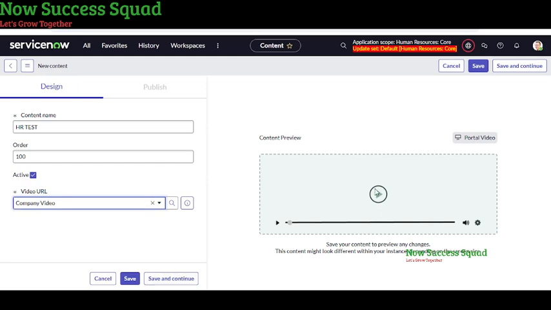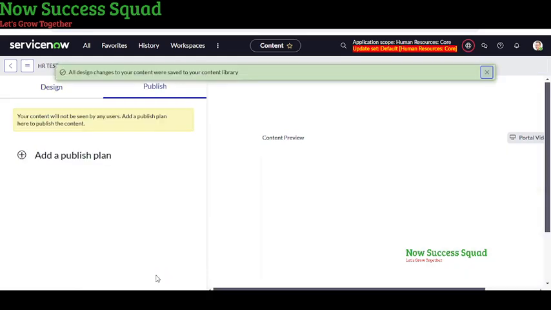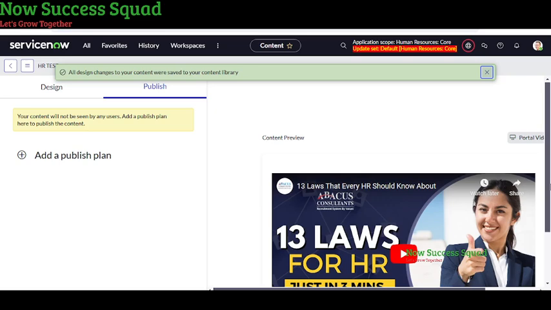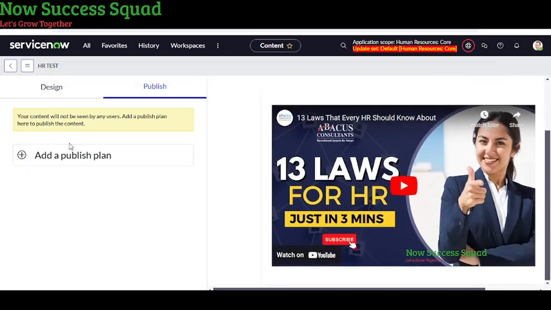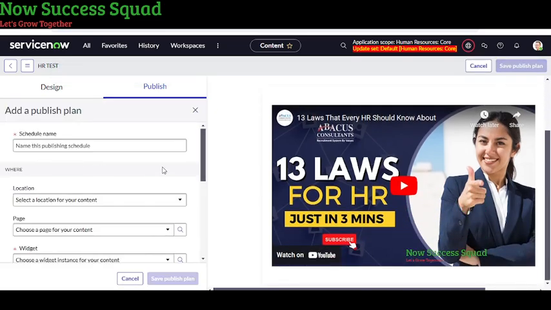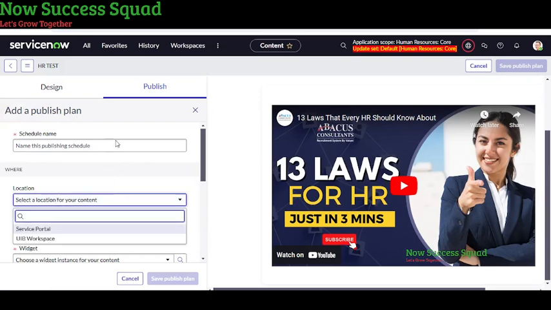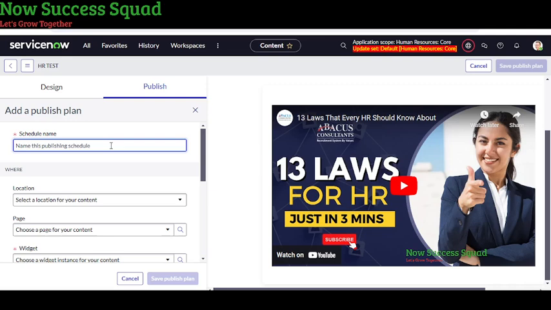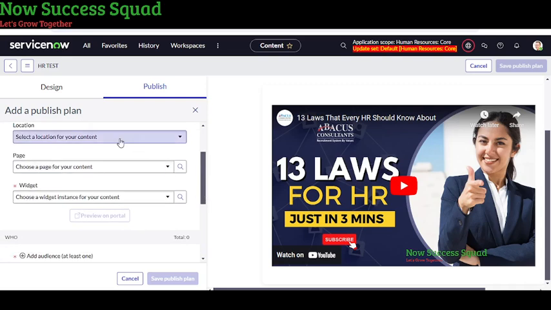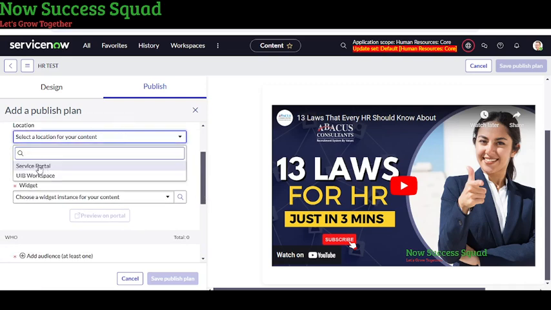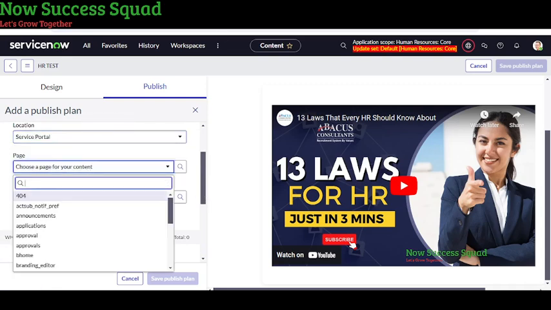So now I save it. Save and continue. See, the same thing is coming over. Add a publish plan. If you want to add a publish plan, location, schedule name. Let's say I'm giving test HR. Now where you need to show this thing in the service portal page.